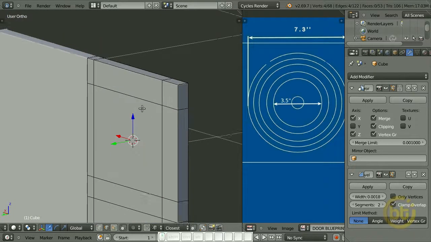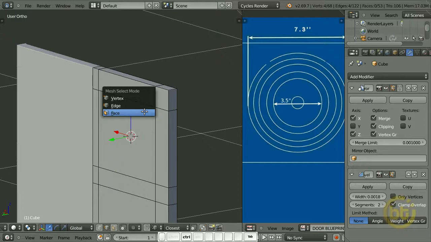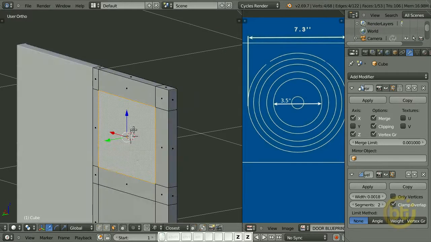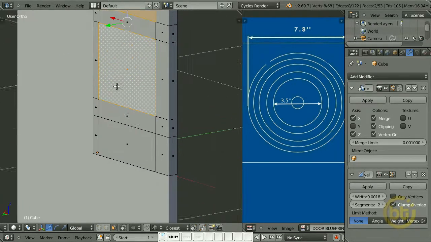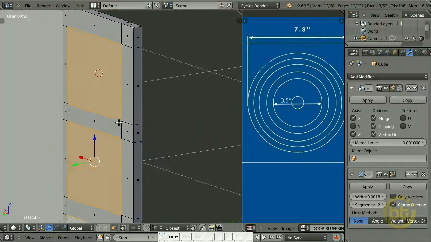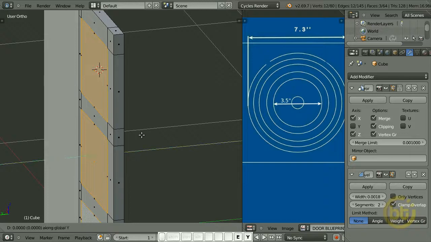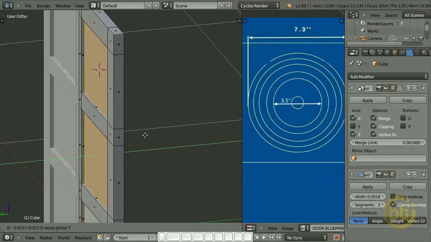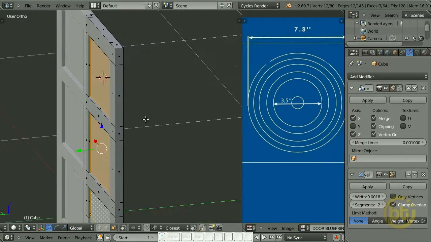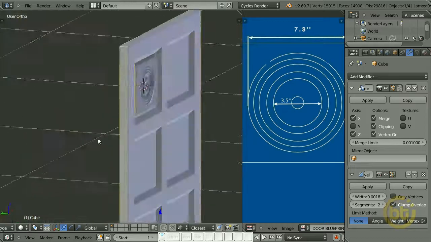And press Tab to enter into edit mode, press Ctrl Tab to go to the face selection mode, select this face, and this face. Extrude this one in the Y axis, a little bit, and Y, just move this one back, something like that. Okay, fine.